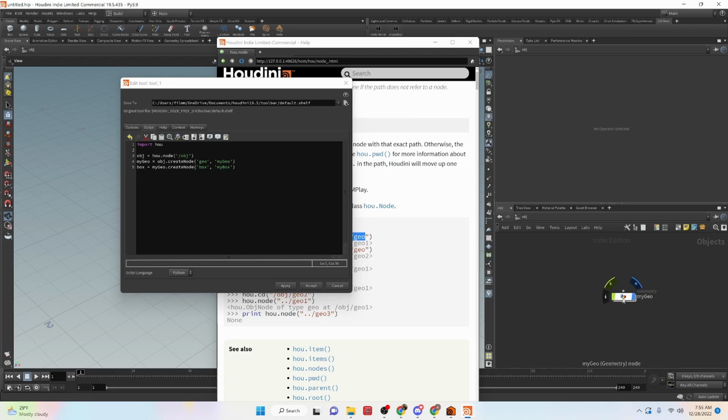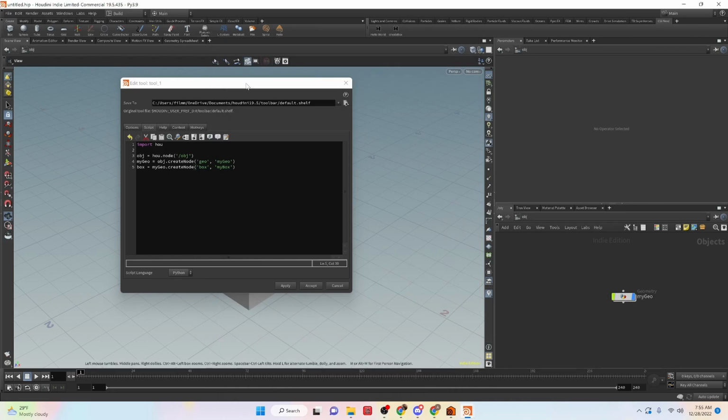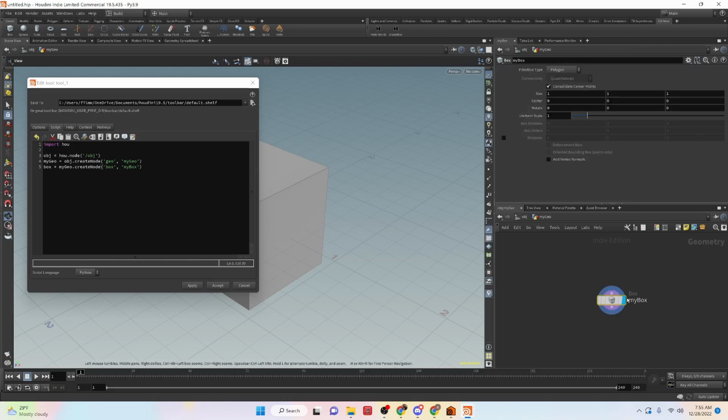If I click on it, it creates a geometry node and it creates a box inside of it. So each one of these nodes here has a command that you can run that is as code.